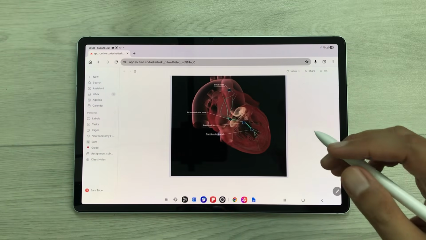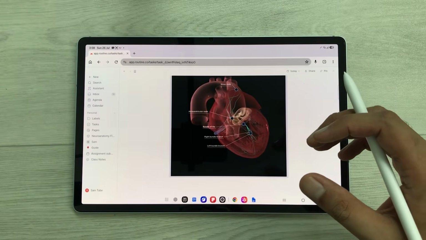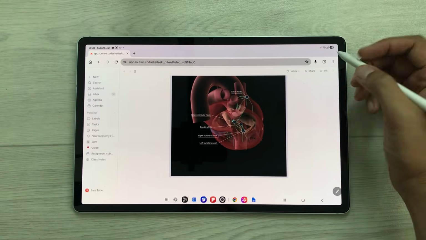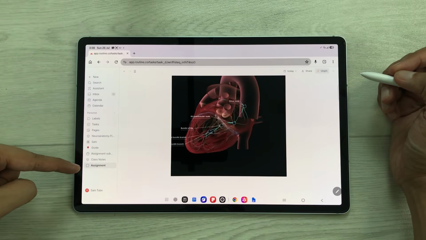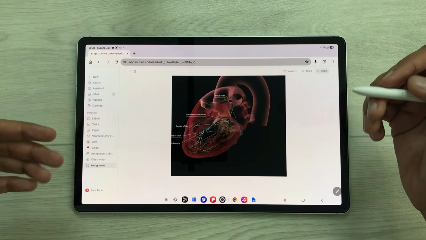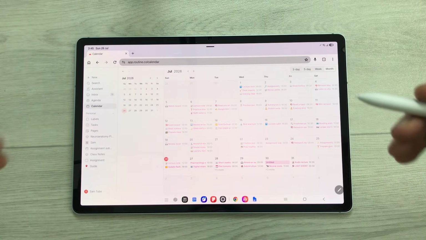The next thing is you can also pin your important task to your side panel as well. So here we have this pin option. So I will select it and here you can see the assignment is pinned to my side panel. The next feature is integrations.